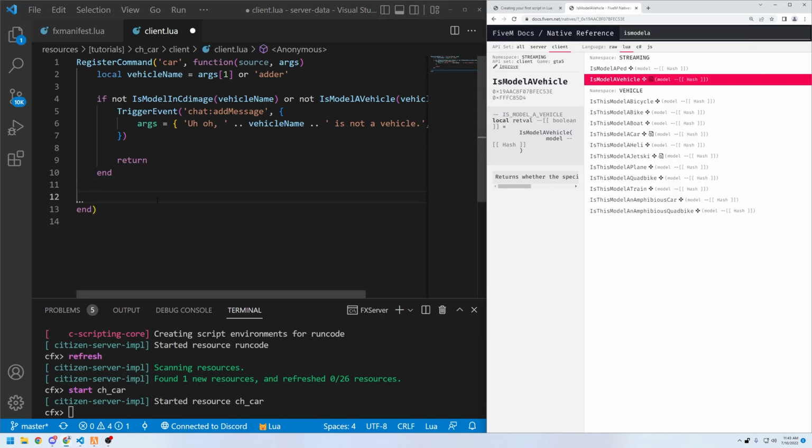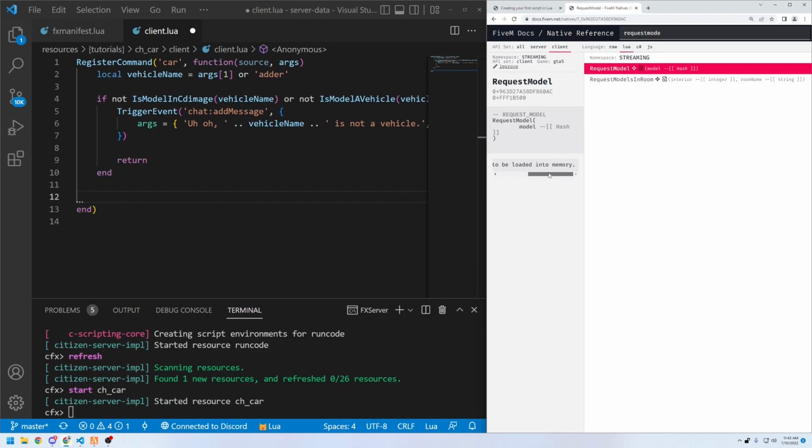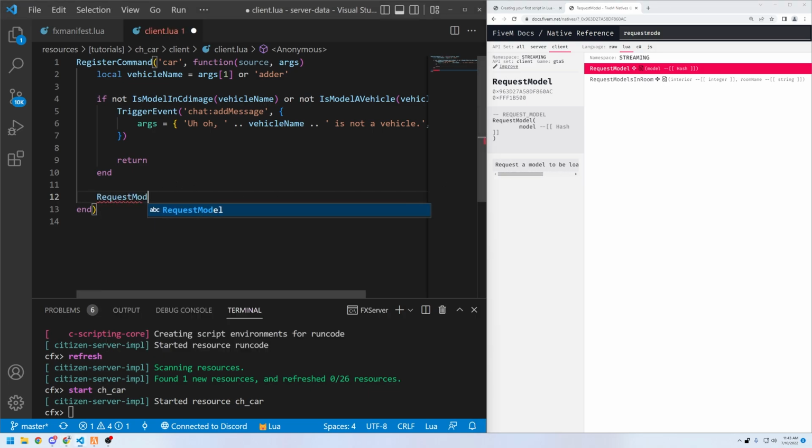All right, so let's get rid of this and talk about what we need to do next. One thing when we're talking about spawning vehicles or props that's important to know about game engines in general is that the vehicle probably won't be in memory and ready to go, because if we loaded every single vehicle and every single prop in memory, we'd run out of memory. So we actually need to tell the game engine, hey, we want this model because we're going to use it. You could probably take a good guess at what the native is going to be called: RequestModel. If we look that up in the native reference, it says request a model to be loaded into memory. So just like that, we can request the model.